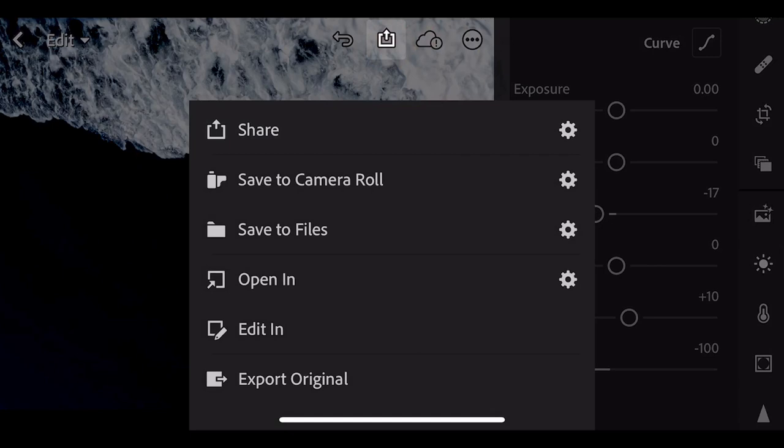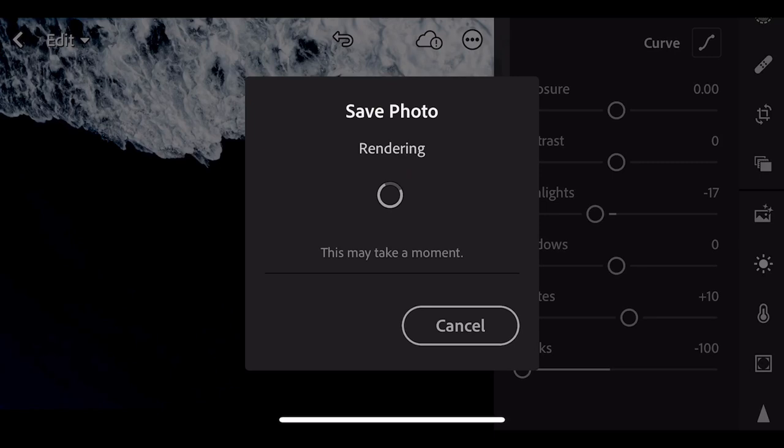So I'm just gonna save to camera roll. I'm gonna choose small simply because it's going to social media. We don't need large unless we're printing. And at this point, we have a really cool image. I really like it. And here's the final image full screen. I really like it and I hope you like it as well.